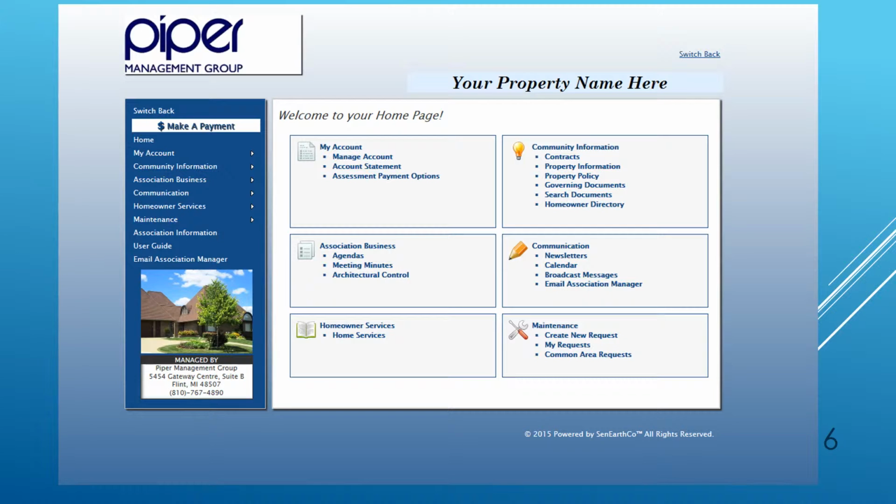Okay, you've tackled the first task. You have your username and your password. So now you can log in anytime you please. You'll automatically be directed to your property's welcome page or your home page. You'll have 6 main menus where you can choose to enter your account, and you can manage payments. You can look at statements, any assessments that are out there.